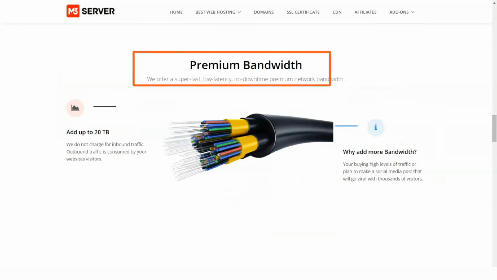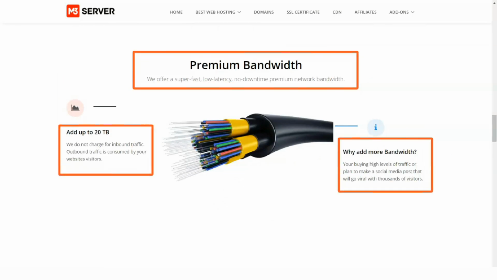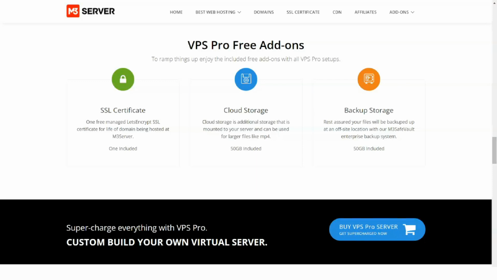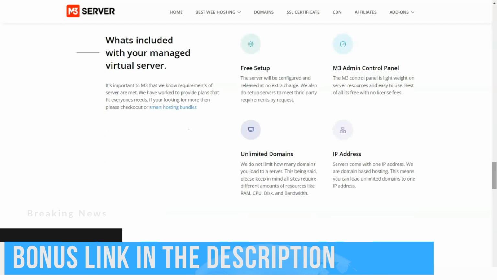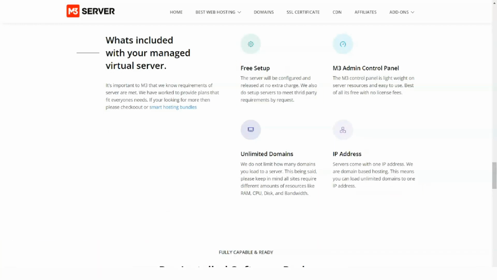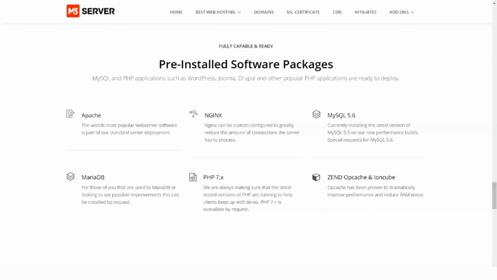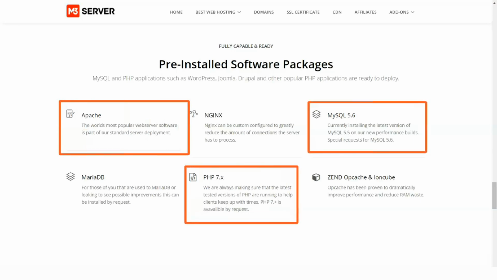Regardless of which plan you choose, you'll get free setup, 5TB of transfer, unlimited domains and access to the M3 admin dashboard. These virtual servers are compatible with various MySQL and PHP applications, including Joomla, Drupal, and WordPress.